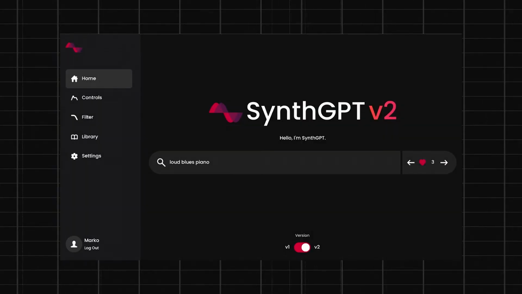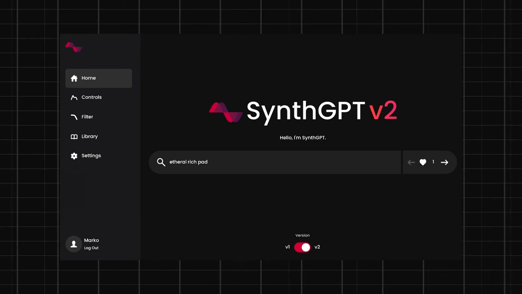Let's go with the loud blues piano. I find this very interesting. Let's challenge it even more. I know many plugins that feature this kind of sound, these pad sounds, and I find it quite amazing that just one tool can create all the instruments that I personally want.